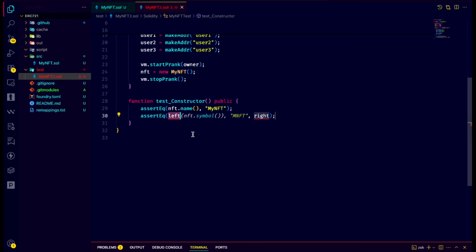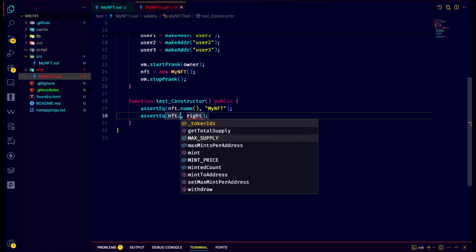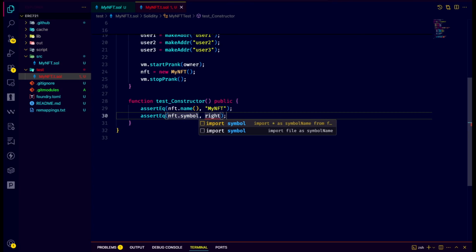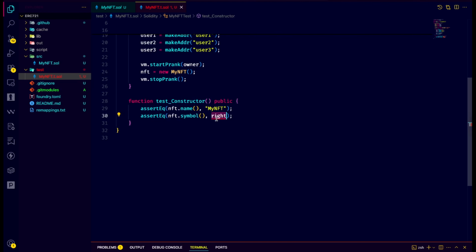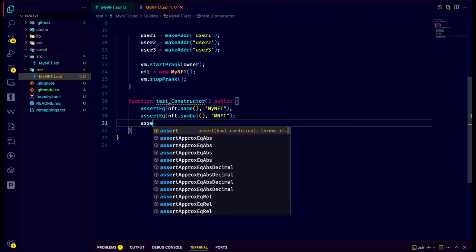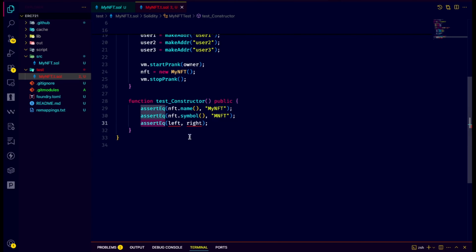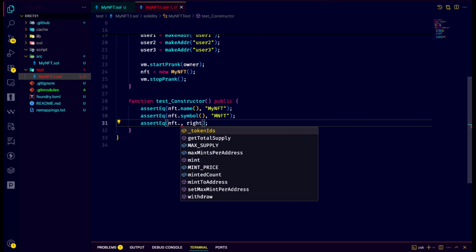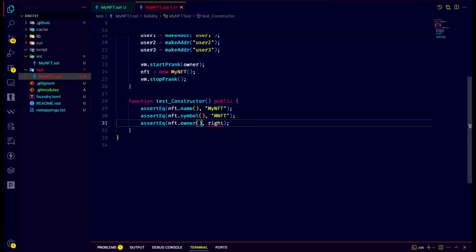And let's test the symbol now. So on the left hand side, nft.symbol, and on the right hand side we have to pass, let's say, MNFT. I forgot to add this one, MNFT, and let's test the owner now. So assertEq, let's copy it because we need to add more. nft.owner, and on the right hand side we have to pass owner here.